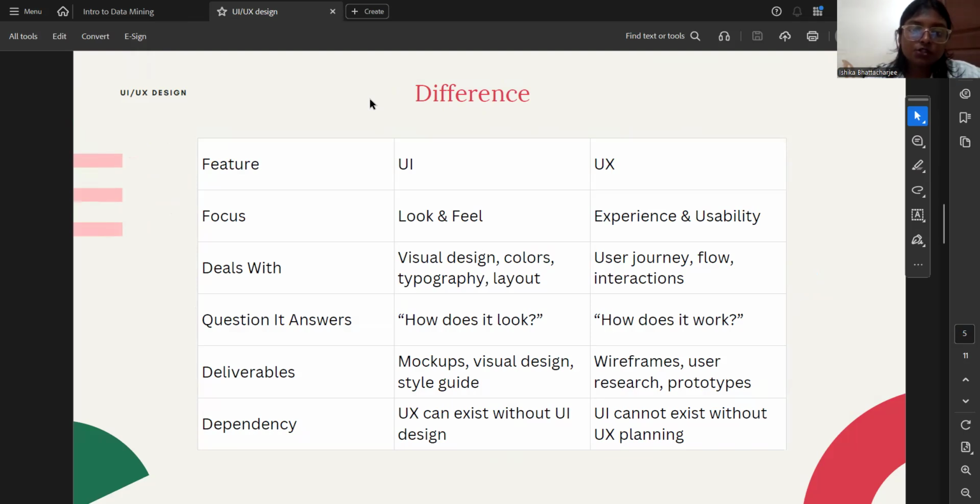Now there is a simple difference: UI is how the product looks and UX is how the product works. So you can think of UI as the presentation and UX as the behind the scenes logic that makes everything easy and comfortable so that it becomes convenient for the user to use the product. There are a few differences, like the main focus of UI is the look and feel, whereas UX is the experience and usability.